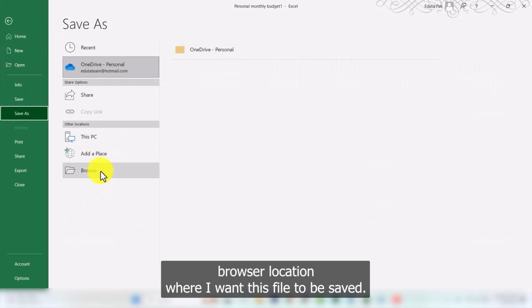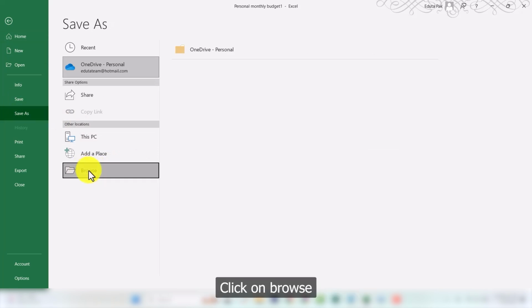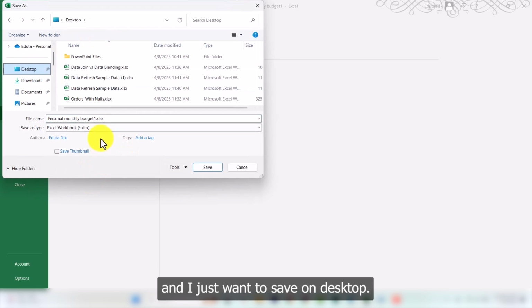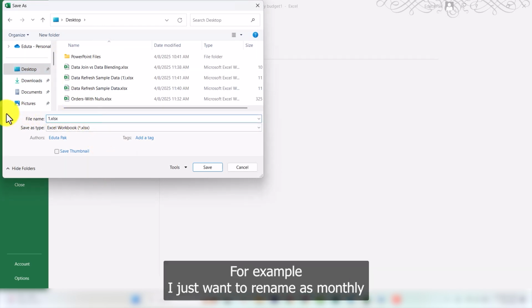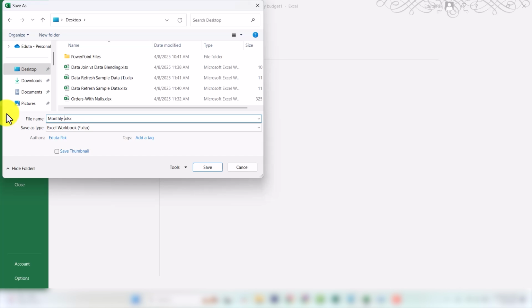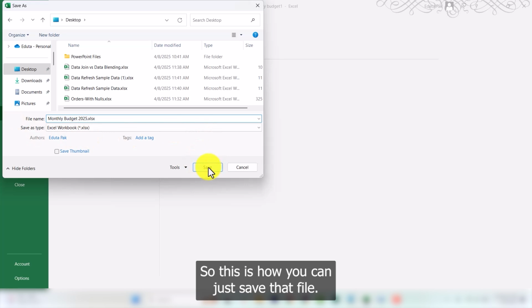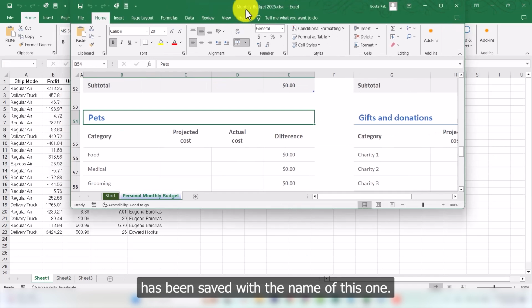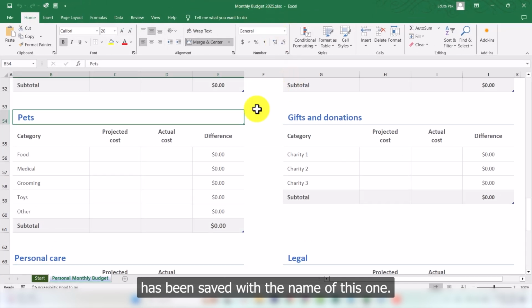Browse a location where I want this file to be saved. Click on Browse, and I want to save on desktop. Here I can rename that as well. For example, I want to rename it as monthly budget 2025. So this is how you can save that file. Now you can see this shows that this file has been saved with this name.